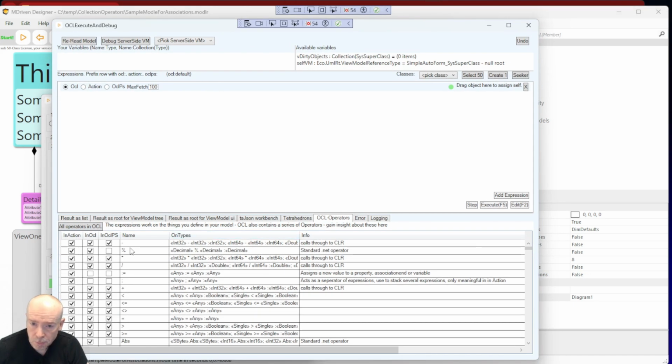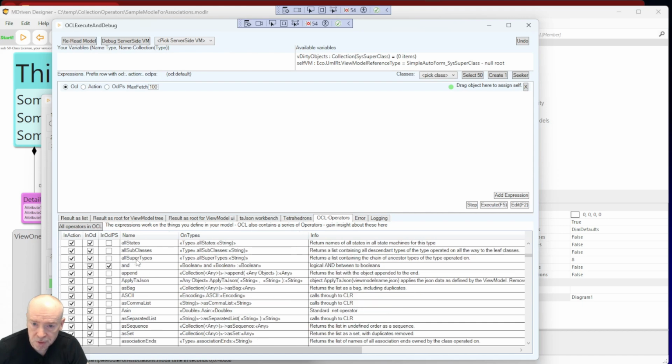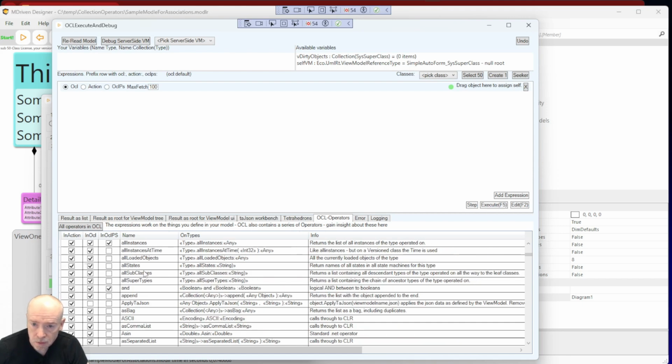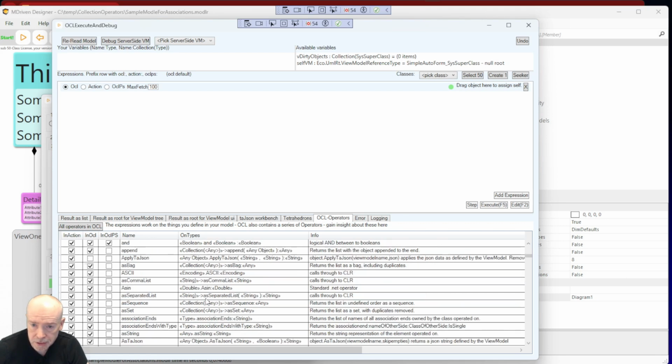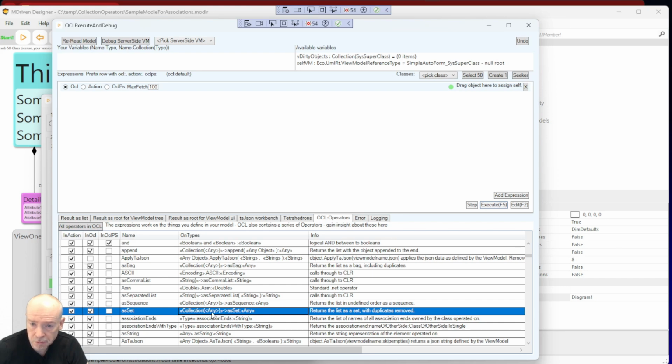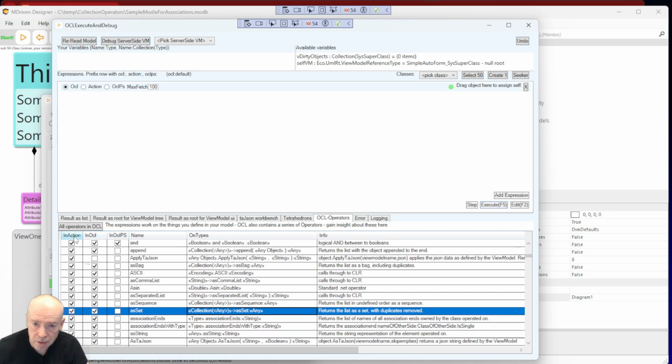So these are the operators that are available, and some of them are on collections. One way to see if they are on collections would be to check what type they start in. So this is collection of any as set, returns any. There are also some operators that are only available in action language, but I want the ones that are in OCL. Those are the ones that we're going to discuss today.